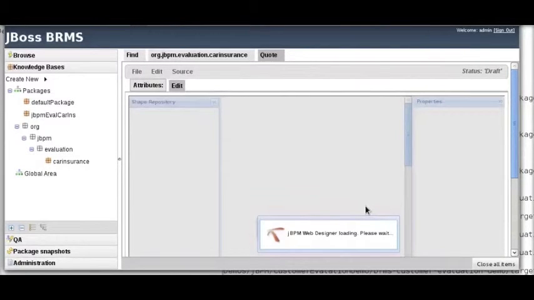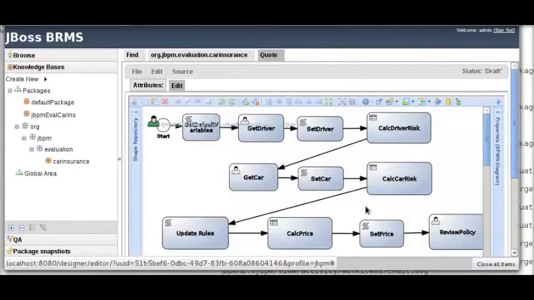Now we've opened up the process, we can see how the quote's put together. Simply put, we've got a number of human tasks for getting driver, get car, and reviewing the policy, with a couple of calculations, one for calculating the driver risk, one for calculating the car risk, and finally calculating the price. What I'm going to show next is how these rules fit together inside the BRMS product.